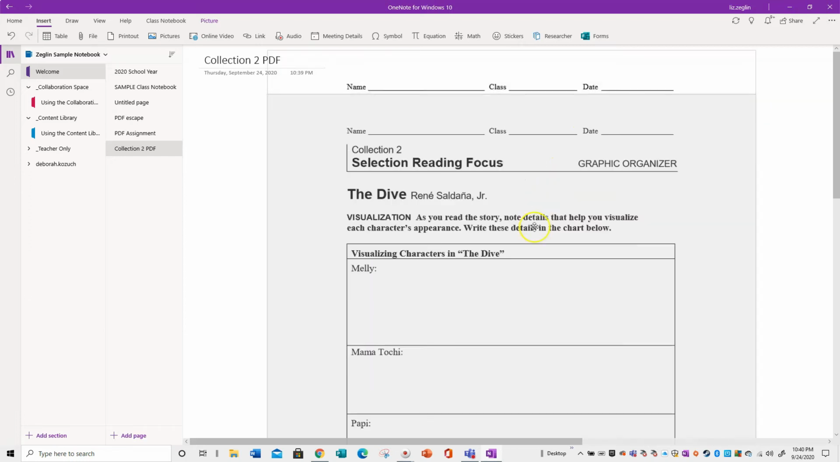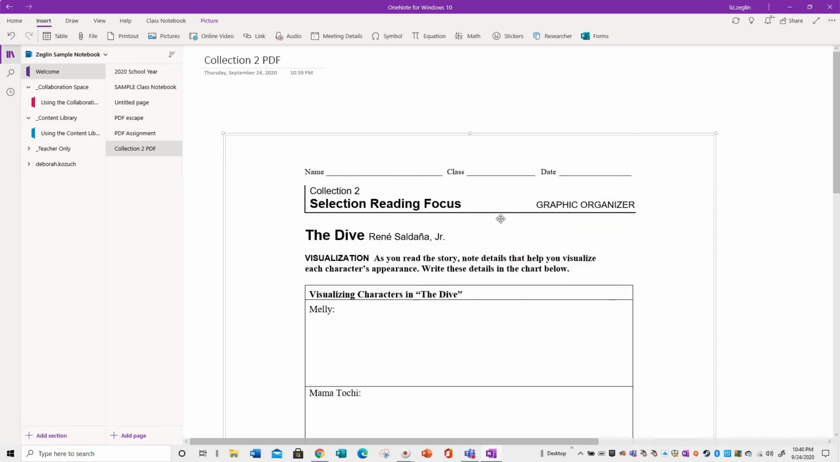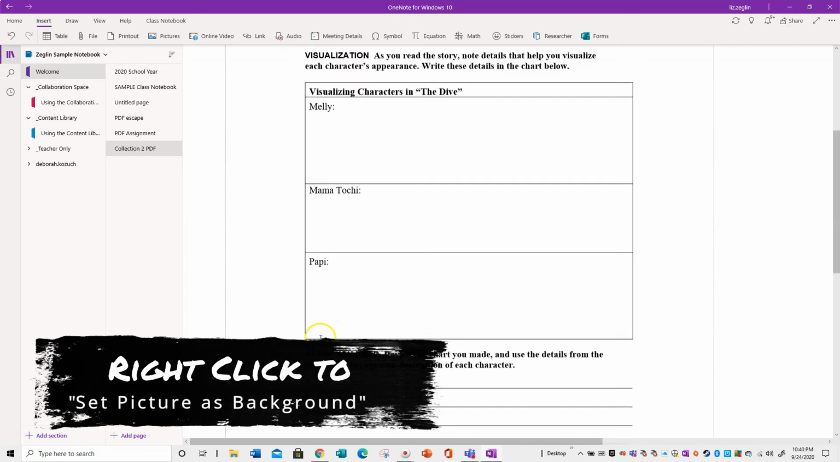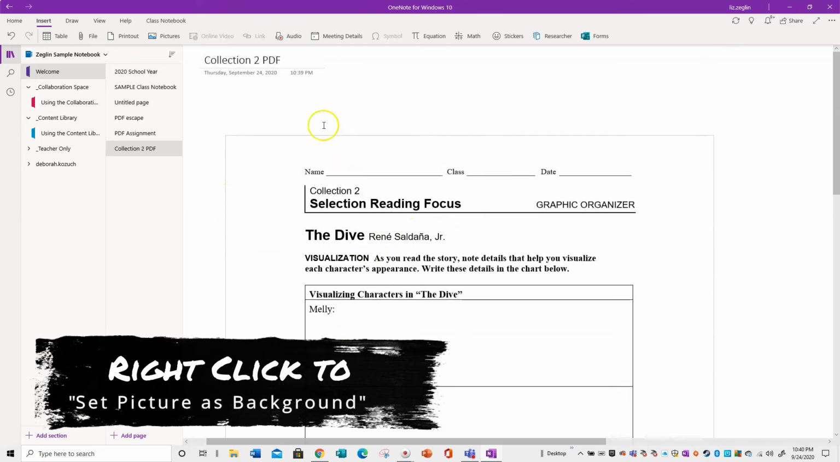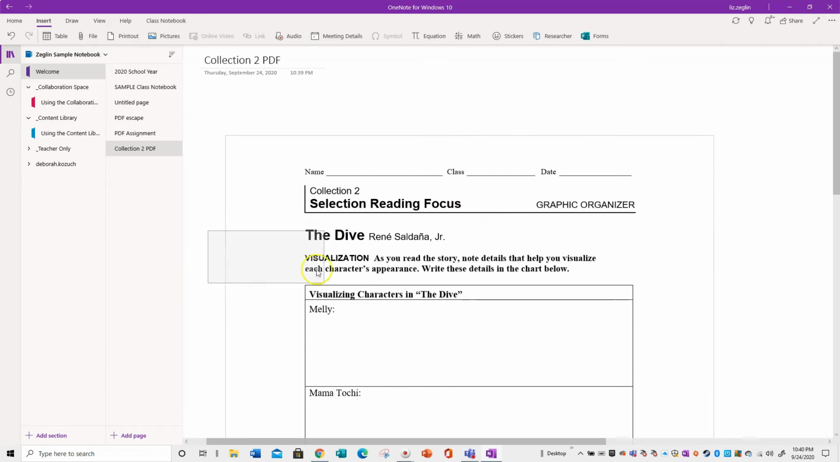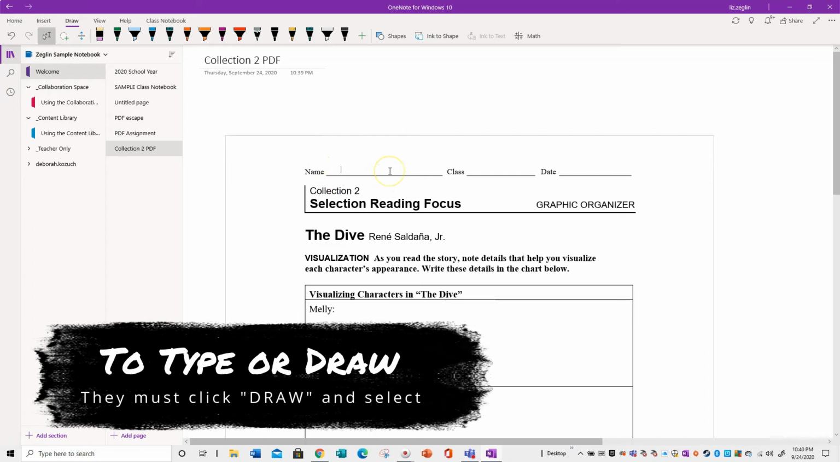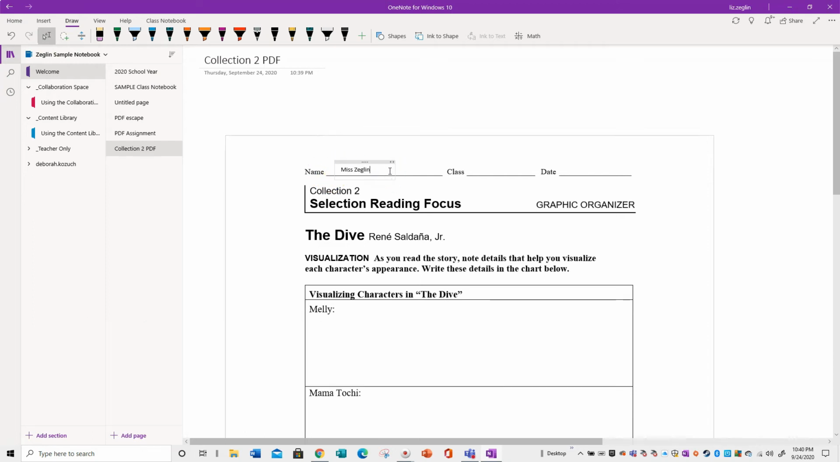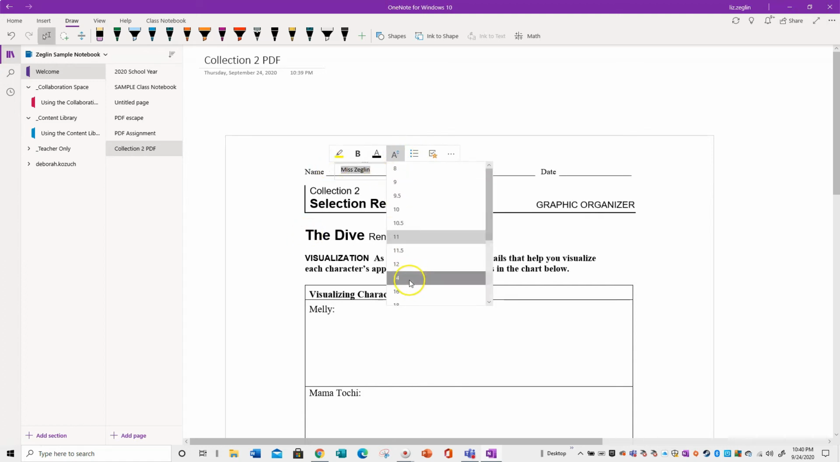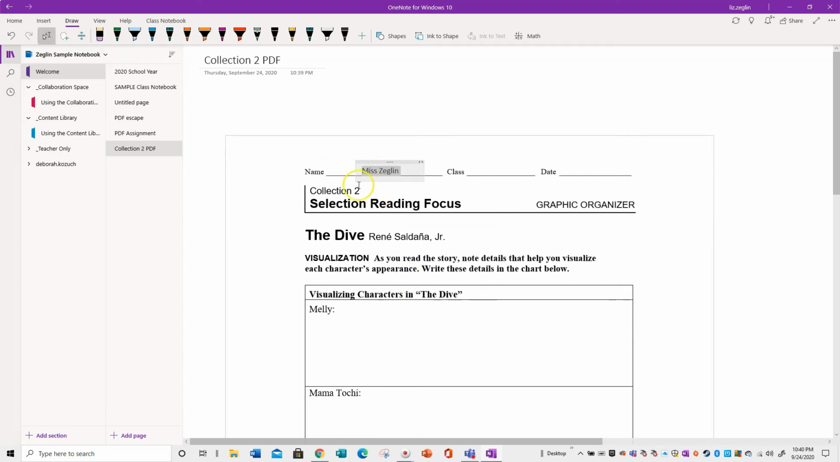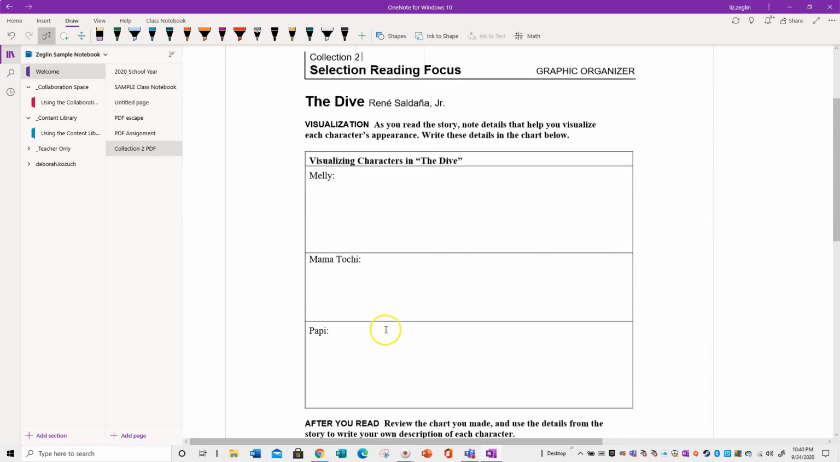Okay, so I'm going to make it as big as I want. And then I'm going to right click, and I'm going to set picture as background. This makes it so students can no longer delete or move this background picture or this background handout. Okay, so then I would tell them that if they click this button, this allows them to type. They can type their name here. Okay, and then there are different features. They can make their font a lot bigger. They can move their text around. They can change the color and do all of that stuff.